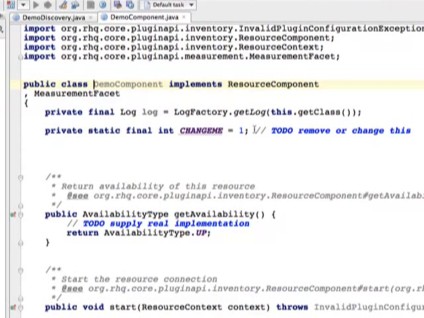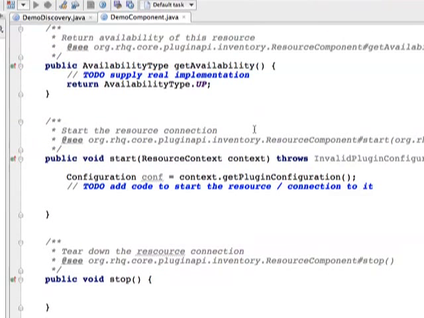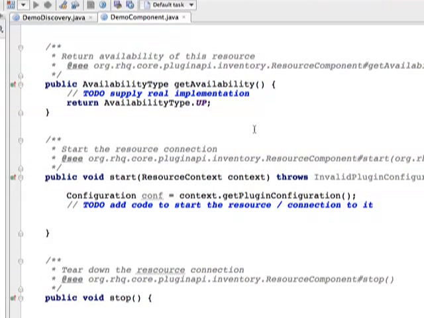In a resource component, you always have 3 methods that you need to implement. The first is the getAvailability. This is used by RHQ to determine if your resource is up or down. In our simple case, we just return up. This is completely valid, perhaps not useful, but valid, so we leave it at that.